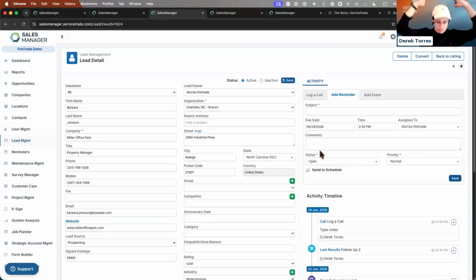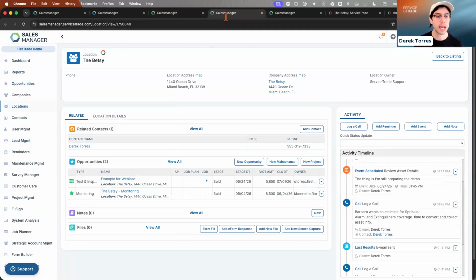Now, I'm going to pause here because some of you don't do this. I know not all sales organizations have reps who are doing lead lists. So I'm going to back up and I'm going to go to a converted location because you might already have a bunch of existing ServiceTrade locations that are automatically brought into SalesManager. And here they are sitting in the system.